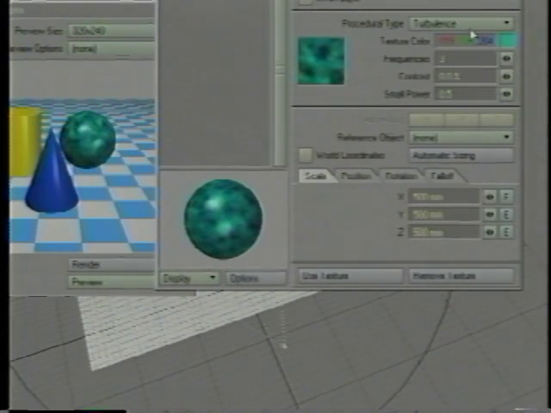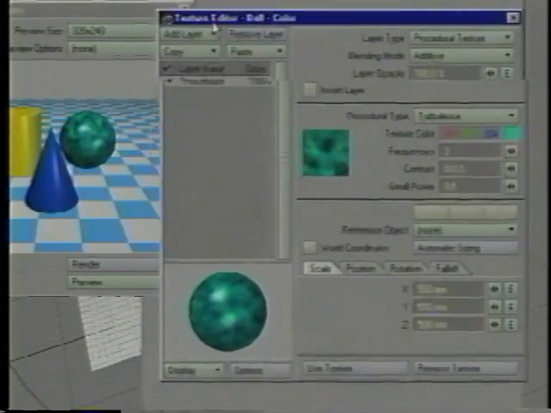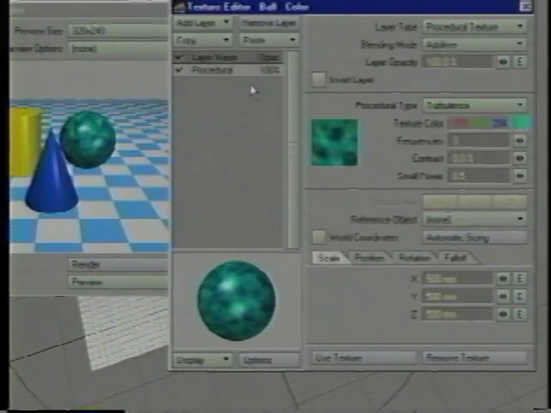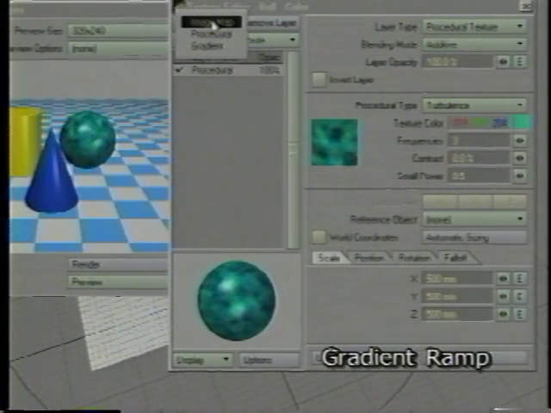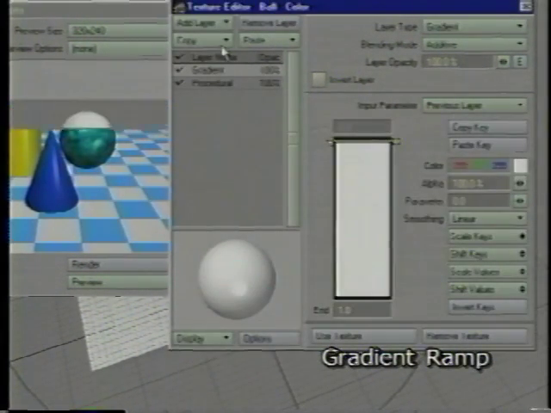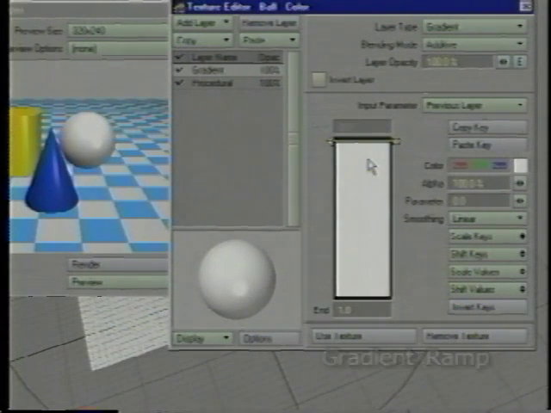Now what I want to do is show you adding different texture types. So we're going to go up here to the top of our window, and you can see there's an add layer button. So we're going to add a layer, and we'll call this one a gradient ramp. And you can see immediately the white gradient here encompasses the entire surface. All right, so that's just painted right on top of it with this pure white gradient.